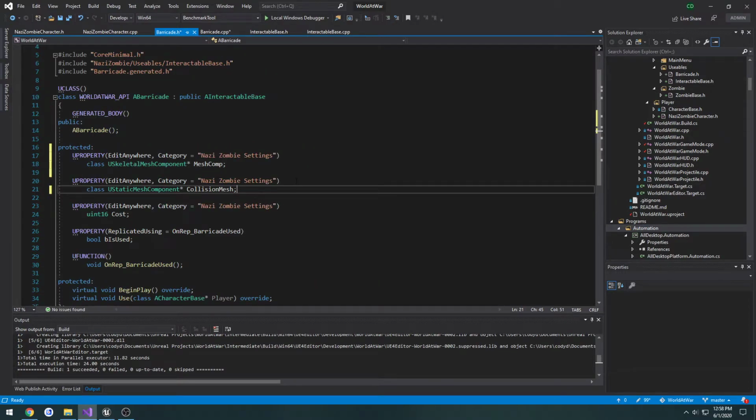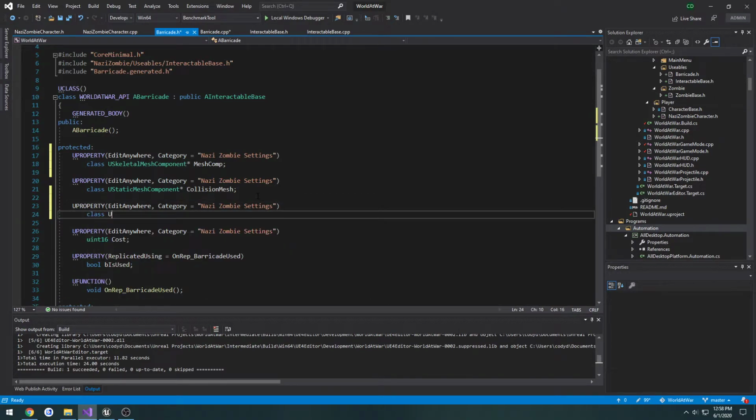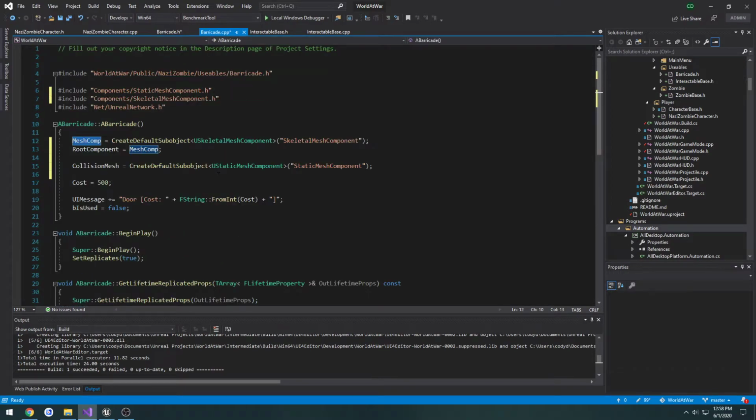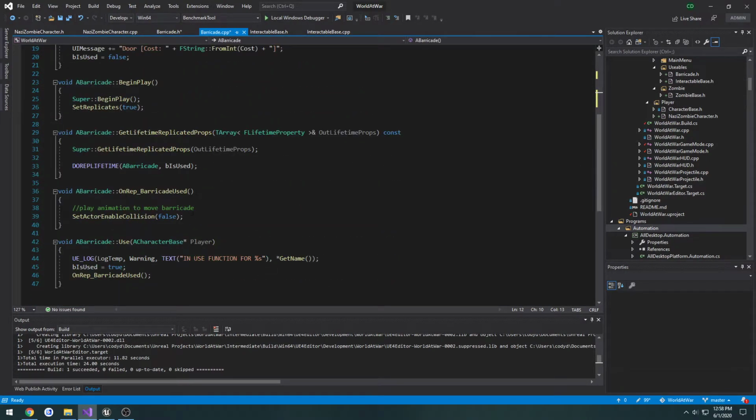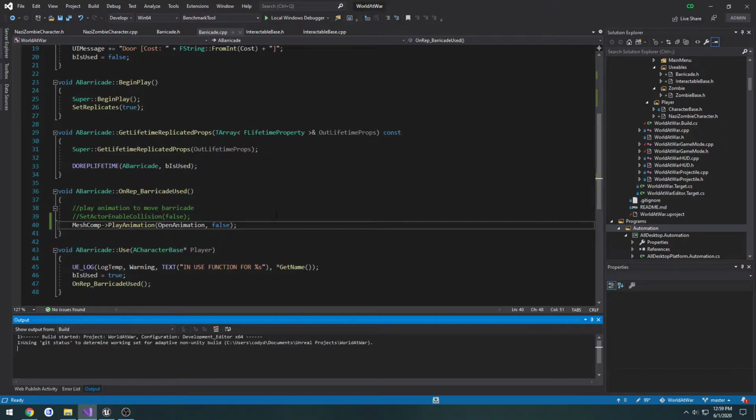So under Barricade, I'm going to copy this U property. I want to make a U animation asset and call it open animation. Then in barricade.cpp, we're going to take our mesh component. I'm going to comment this out here. Mesh component, play animation. Then the first parameter is going to be our animation asset, so open animation. The second parameter is going to be whether or not it's looping. So we don't want it to loop, we want it to play once. So we're going to pass in false. And then we can go ahead and compile.